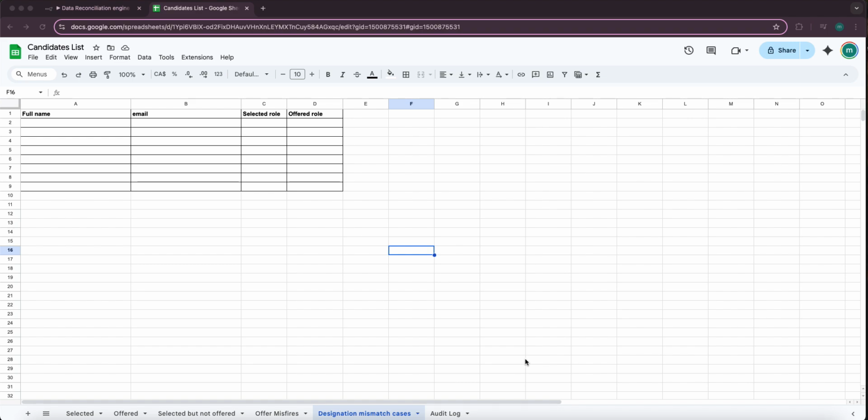So today I'm going to walk you through an automation which I built using n8n, called an automatic data reconciliation engine to streamline HR workflows, like comparing two different data sets. So let's dive right in.